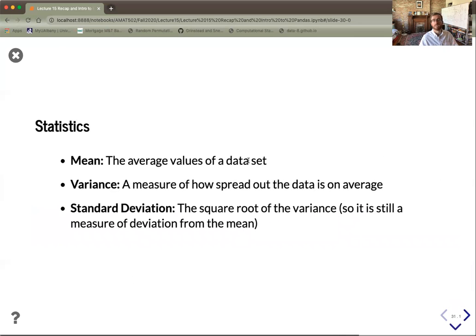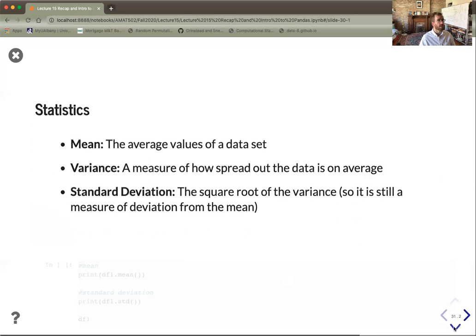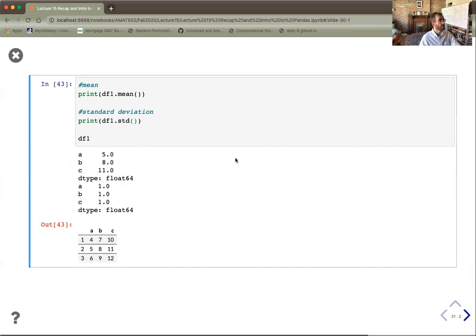But then we can also use some of these built-in statistics operations, such as what's the mean, the variance, and then of course the square root of the variance, which is standard deviation. And all this is done just by simple, take my data frame dot mean, take my data frame dot standard deviation. It's going to give me all this information here.